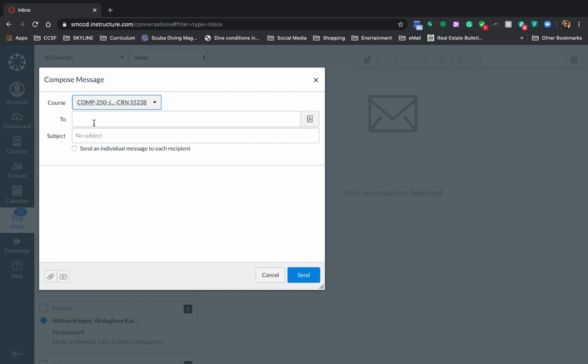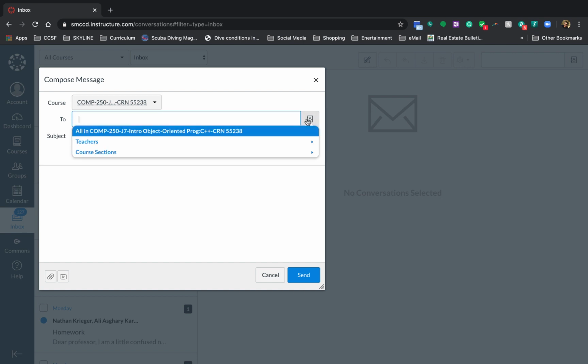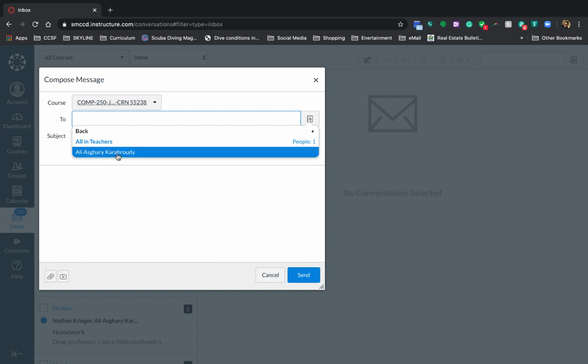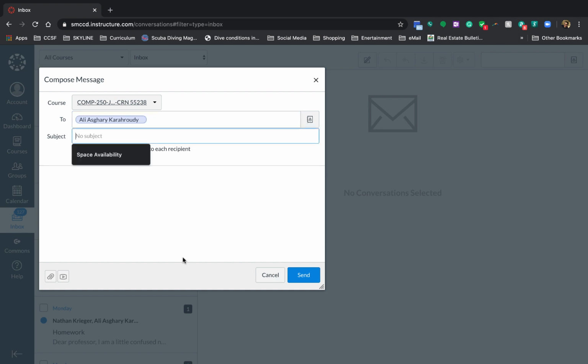Find the Comp 250, then go to the teachers. From the list of teachers, you can find my name and click over there. Then put the subject in, something like I need help with my activity 4.2, for example, then put your note and click on send. I'm going to receive your email, and usually give me about 24 to 48 hours to respond back to you.